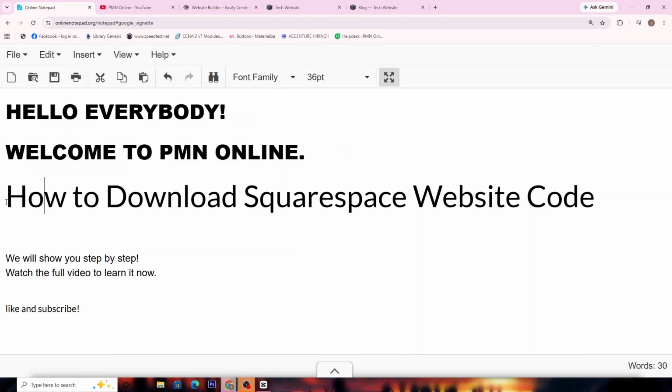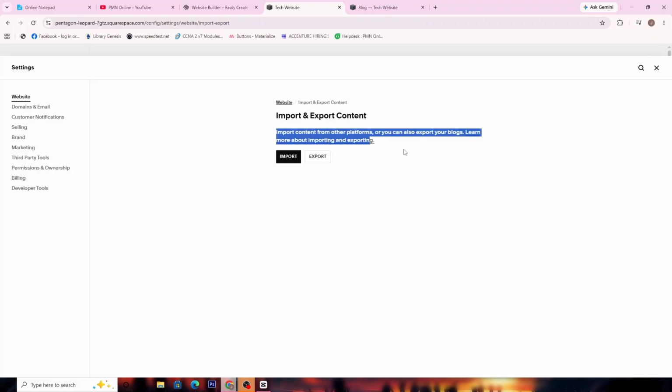Here I will show you how to download Squarespace website code. Today, we're tackling a task that can seem daunting, but is incredibly useful, downloading the code from your Squarespace website.